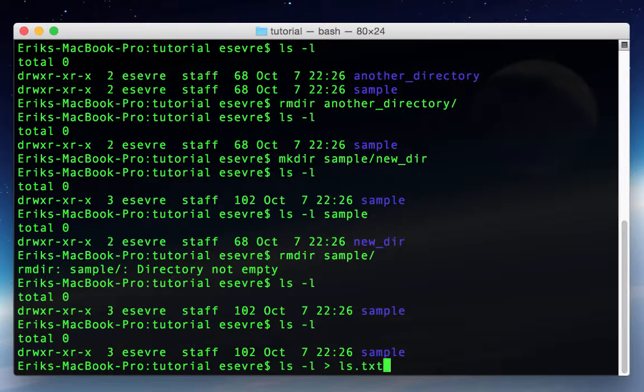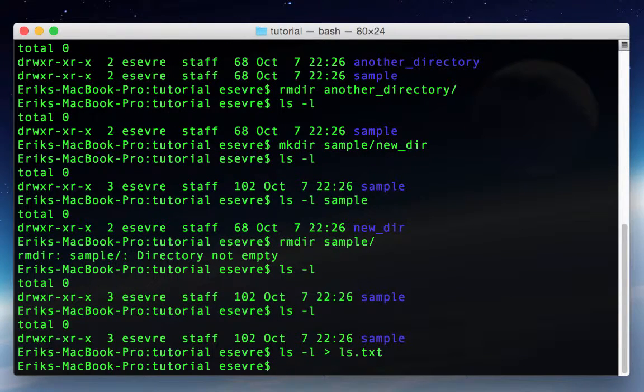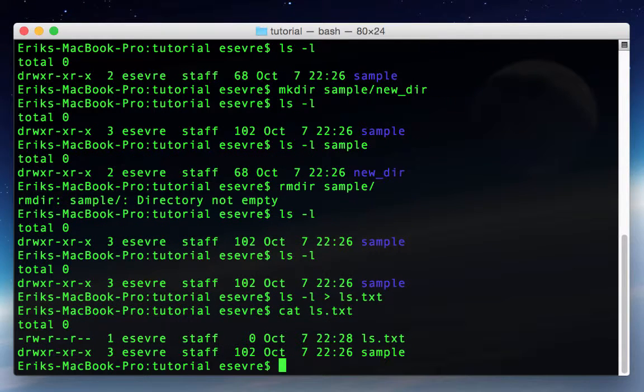And what this is going to do is create a file called ls.txt, and put the contents from whatever command I had before the greater than into it. So if I hit enter, we don't see any output. That's because instead of going to the screen, the output went into the file ls.txt. If we want to see the contents of the file, we can navigate our file browser and open it up. Or we can use a special command called cat. If we do cat ls.txt, it's going to display the contents of the file.